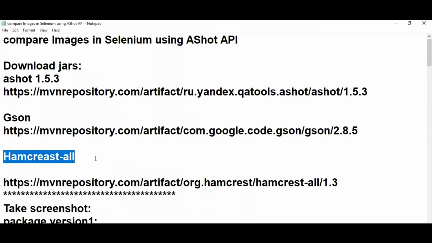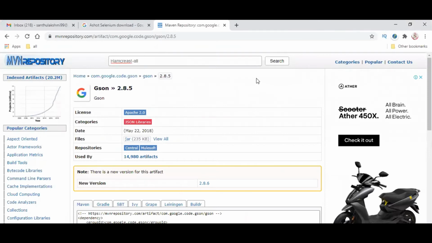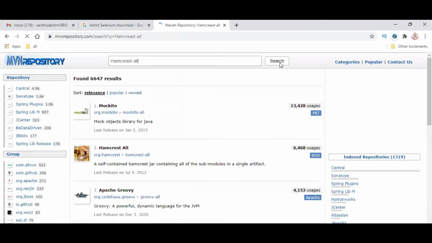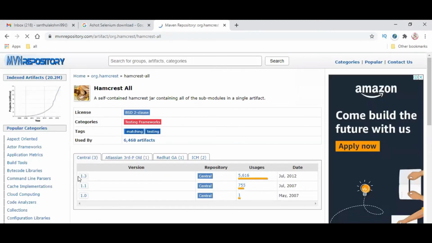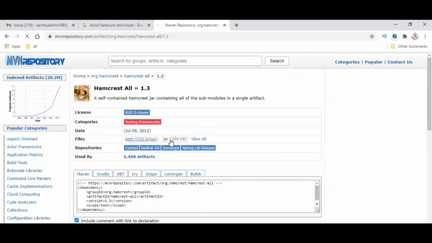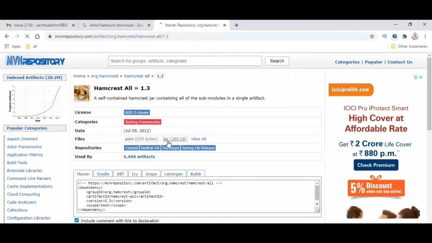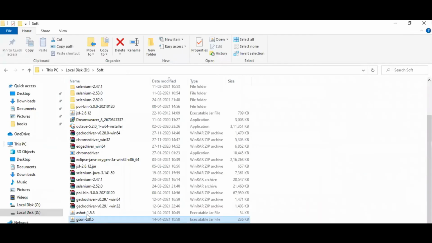The same process we are going to perform for hamcrestall. Same thing, you copy and paste it inside the folder, search it, and click it. In this, the latest version is 1.3, so we are going to click on 1.3 and download the jar file. Okay, so these are the three APIs which we needed: A-Shot, GSON and hamcrestall.